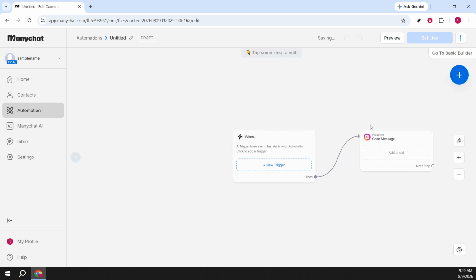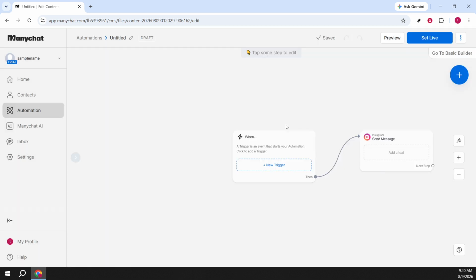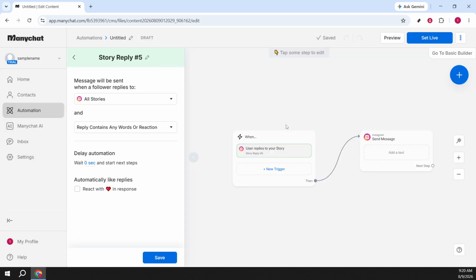Next, choose your trigger and save it. The trigger determines when and how this flow starts, such as a keyword, a button tap, or a specific event. Pick the trigger that best matches your use case and save to lock in the entry point for the conversation.